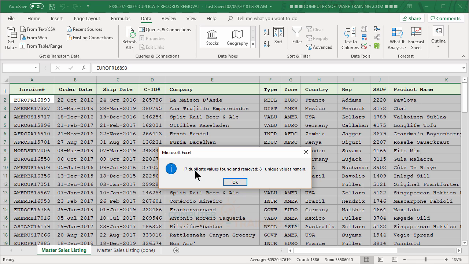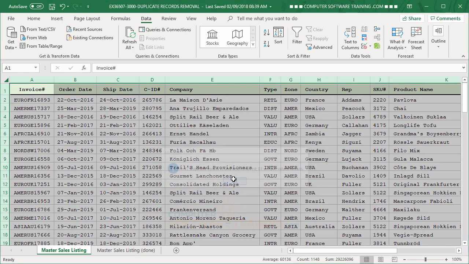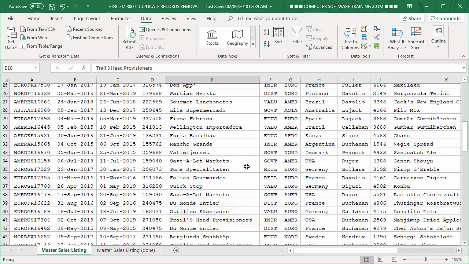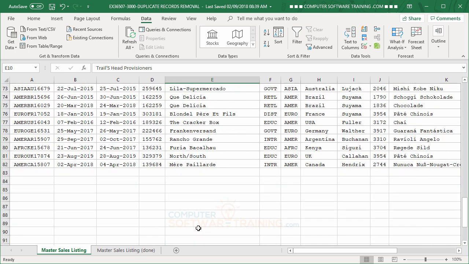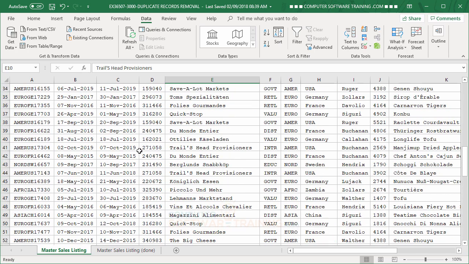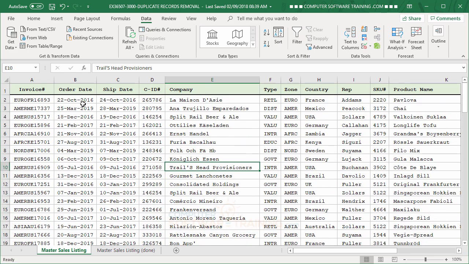There it goes. It got rid of 17 duplicates and left us with 81 unique values. So let's hit OK and scroll down here. You can see that we have 82 rows, but it's really 81 records, and the top row there is the 82nd. So there you go, fixed just like that, all done. Every one of these is unique. There are no duplicates, and that is so easy.